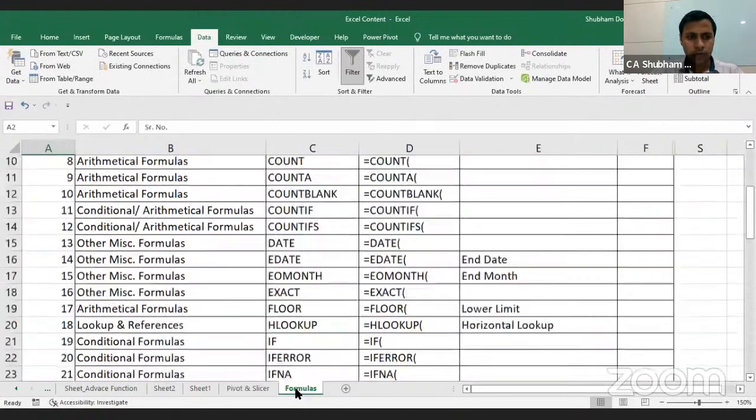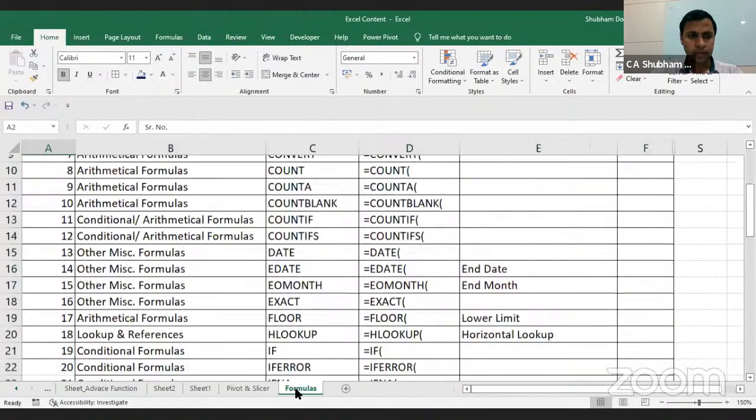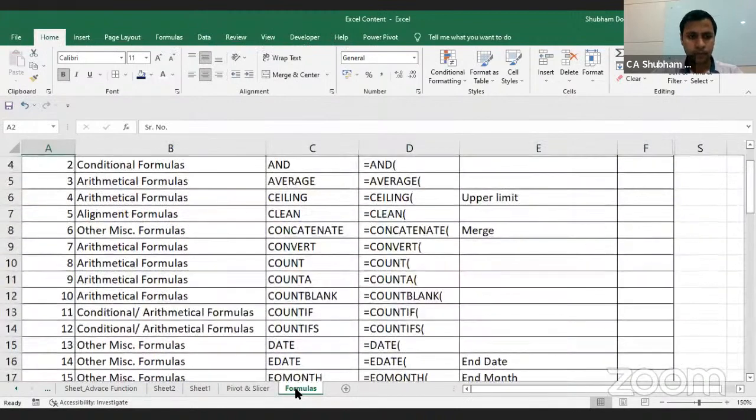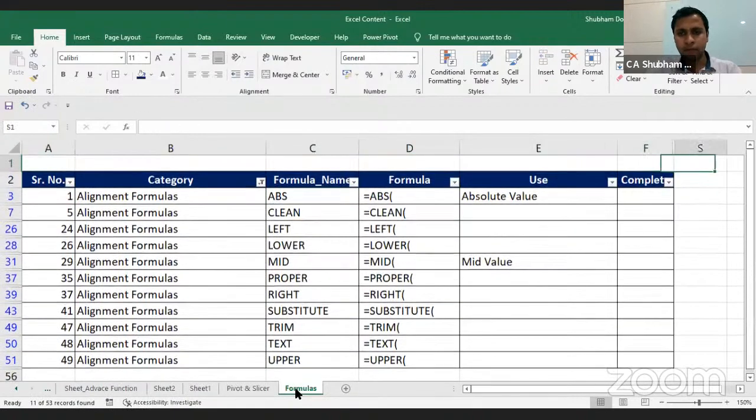So it comes around 53 formulas that 100% we are going to cover today. And if we have time, then we'll add some more formulas. So first we are going to learn alignment formulas. See, alignment formula means what?